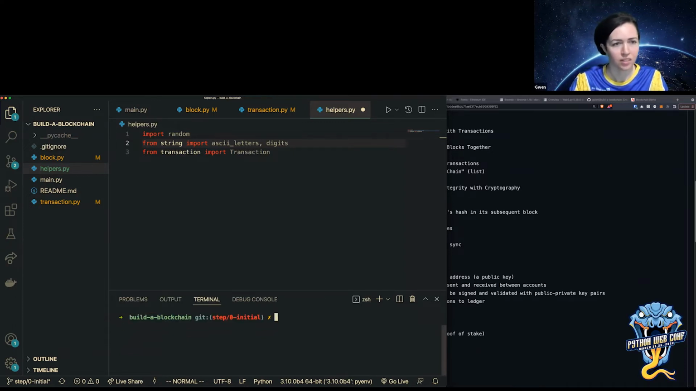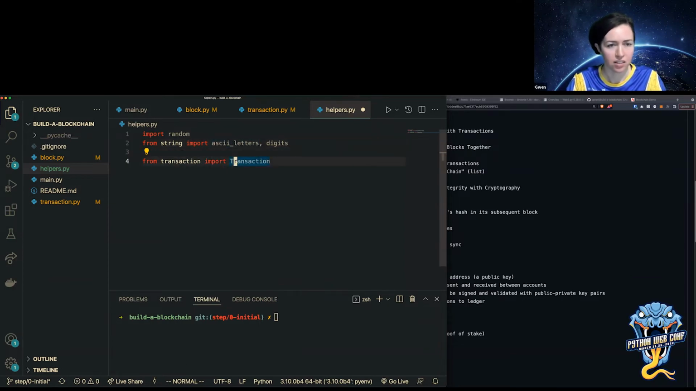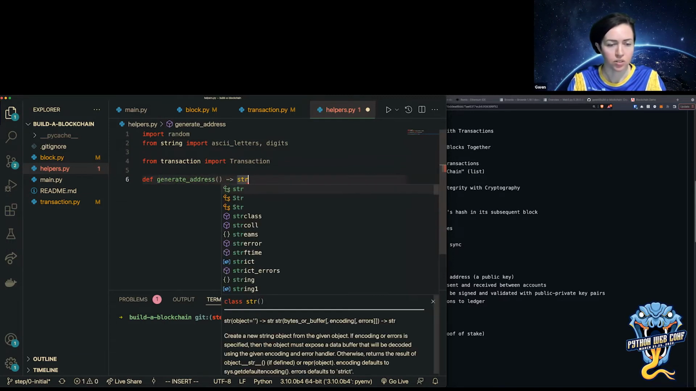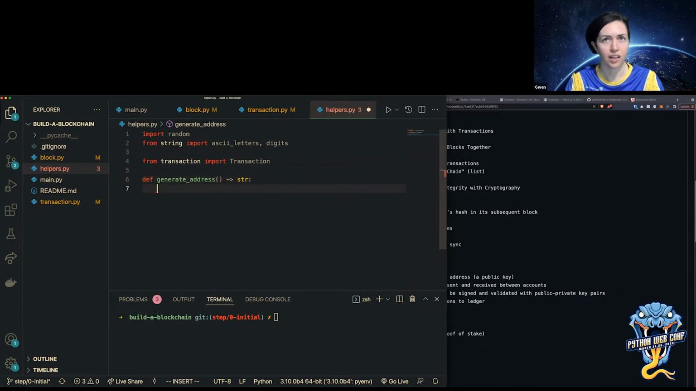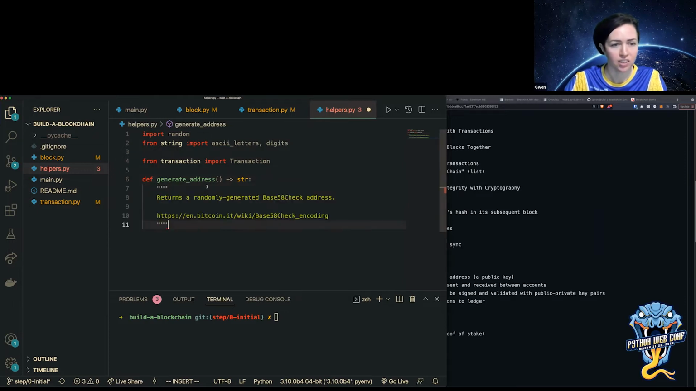All right, so, and then transaction is of course the class that I just made. So I'm going to do def, and then let's see, generate an address to create an address. And I don't need to take anything, it's going to return a string. And I'm going to copy my block string here. So I'm going to generate an address, and the format will be kind of like Bitcoin's addresses.